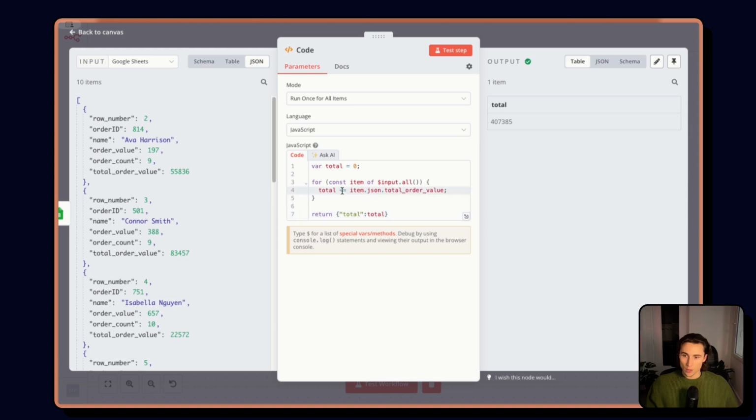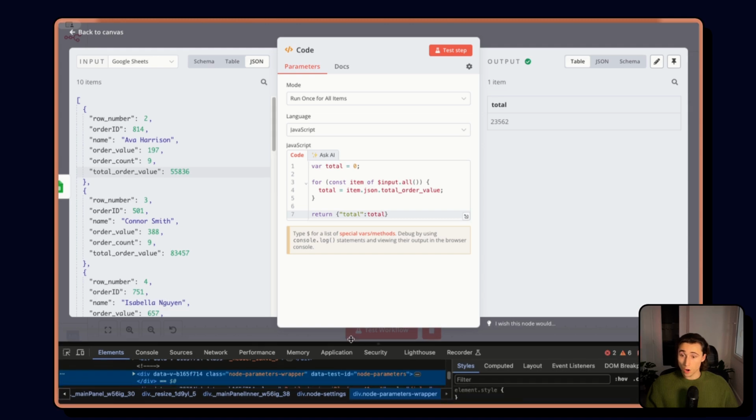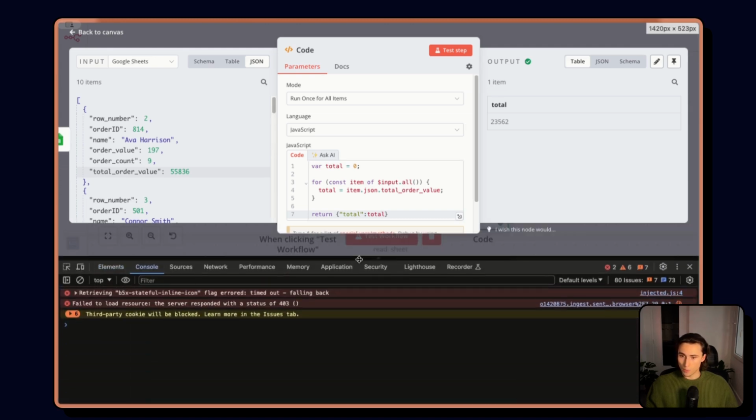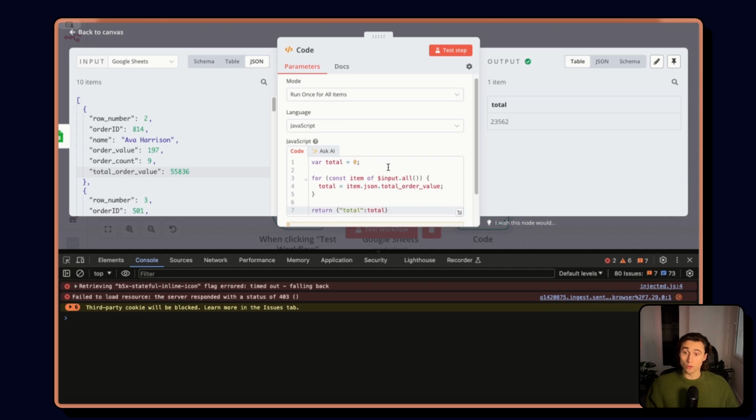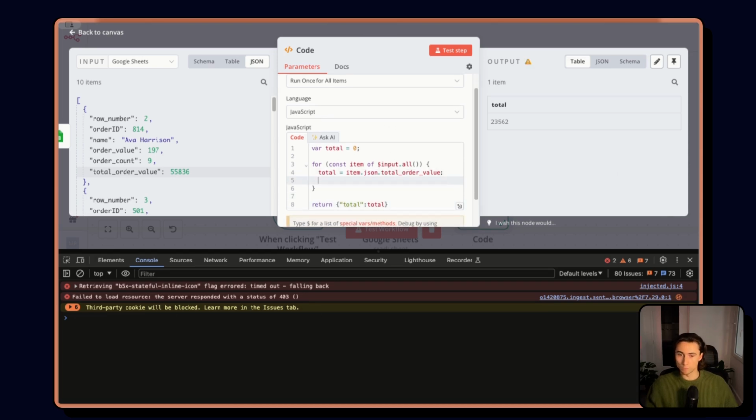Let's say here I was coding and I had made a little mistake and I had forgotten my plus. Here, this obviously would have been the wrong value. It's clear that this value is 55,000. The total cannot be 23,000. What we can do here is use the console, because everything that happens in n8n is JavaScript. We can use the console to sort of figure out what's happening. So here, clearly I have a problem somewhere in my loop.